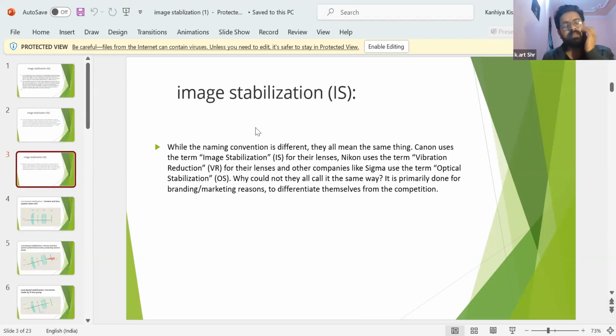You should be aware that there are many brands, but the work remains the same, to stabilize the image, right? For Canon it's IS, for Nikon it's VR, for Sony I think it's OIS, for Panasonic it's OIS, optical image stabilization. But the way they work remains the same. It totally depends on the brand, according to which they choose the name, but the impact is the same. Now just see how lens-based image stabilization works.